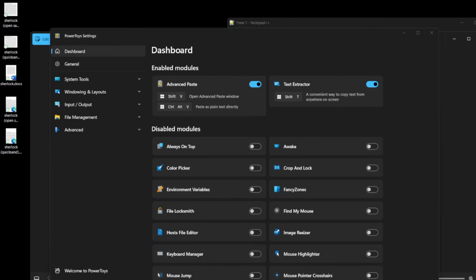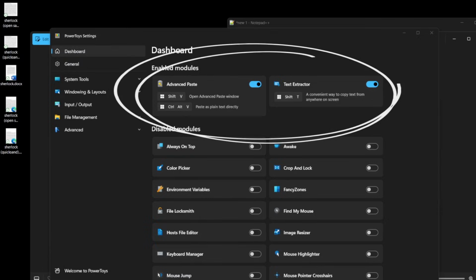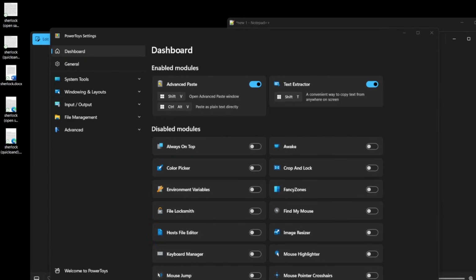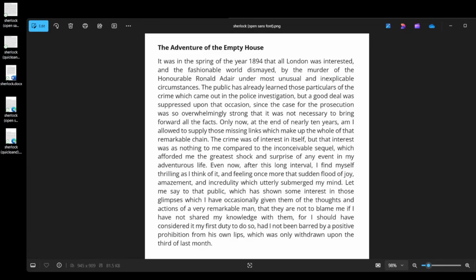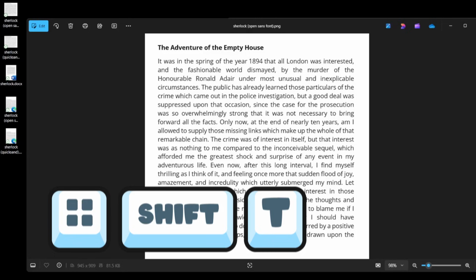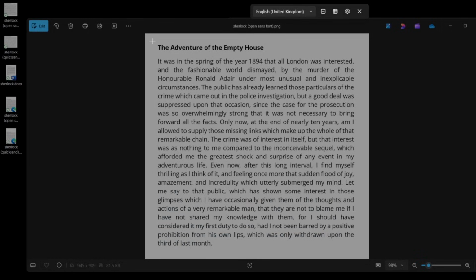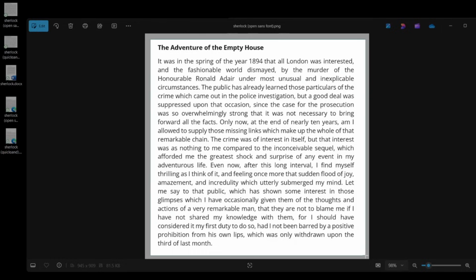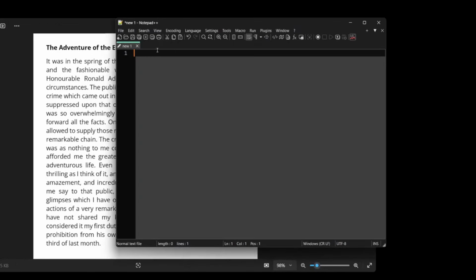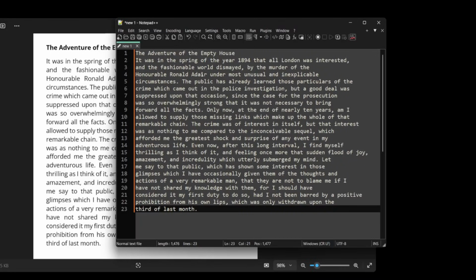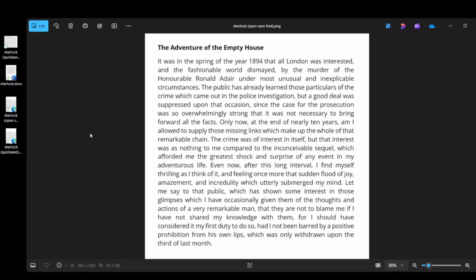If you have Microsoft PowerToys installed on your PC, you have a couple of extra options. Go into your PowerToys settings and ensure you have the Advanced Paste and Text Extractor modules enabled. With your image file open, hold down Windows Shift and T, and that opens the Text Extractor tool. Highlight the text that you want to copy out of the image, go into your text file and paste it off the clipboard.